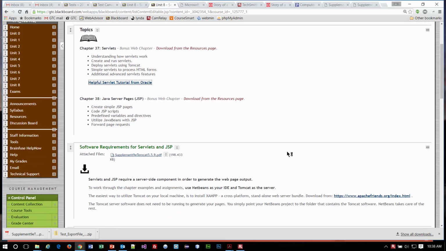A couple of things that I added just this morning was this tutorial from Oracle. It talks about servlets, even has a few examples, and talks about how they work, and I think they do it in a little bit clearer fashion than our textbook does. And then I also added a supplement here talking about Tomcat and how it works in relation to both servlets and JSP.